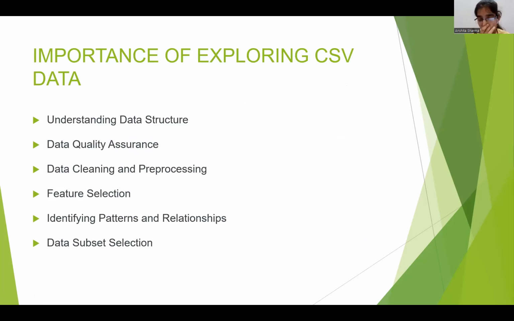So now the question comes, what is the importance of exploring the CSV data? The very first point is understanding the data structure. It's very important when you are working on a project that you know what project you are working on, what the key attributes and key points are, so that you can easily correlate the different attributes and predict what is actually required or demanded by the customer.